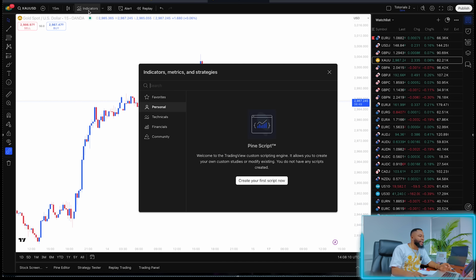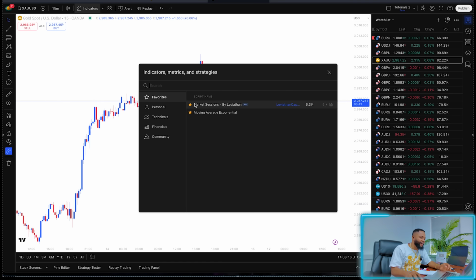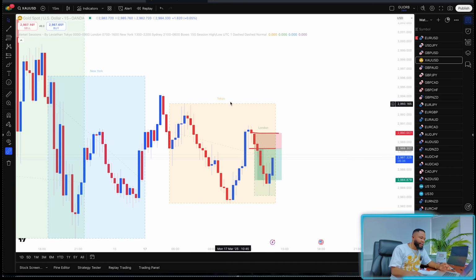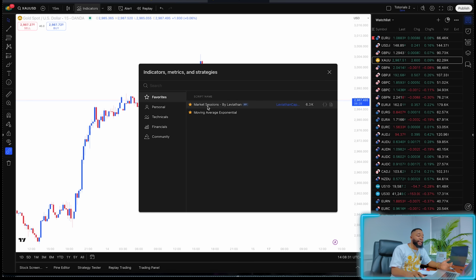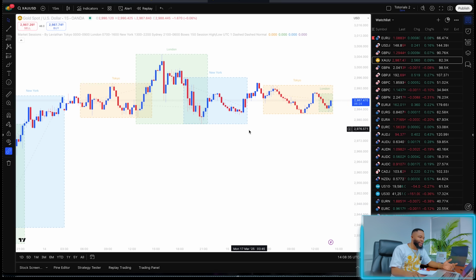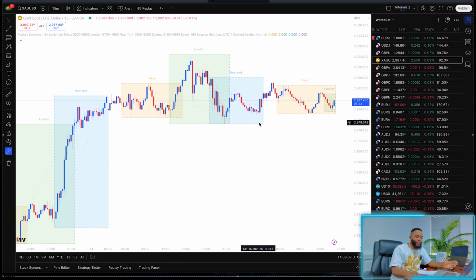So that's how you add an indicator. You just go up there, you search the indicator. You can even star the indicator. If I go on favorite, you can see I've even added these 2 indicators, the market sessions by Leviathan. So this is the indicator we're using right here. That's able to show us the different market sessions. You can see the New York, the Tokyo, the London. So this indicator is called the market session by Leviathan. If I click on it, voila, you will see it on the chart. Can you see? That is it right on your chart.